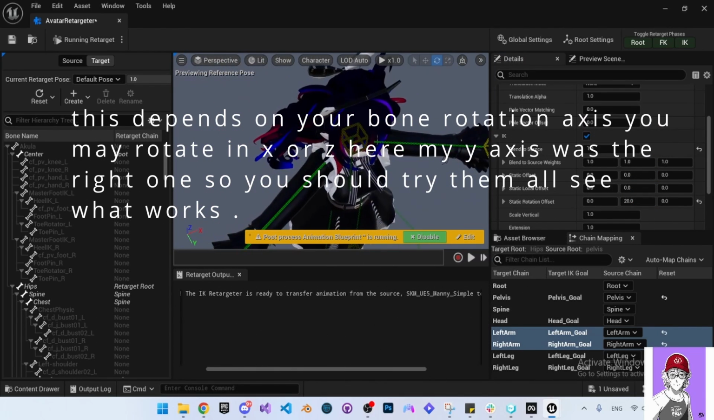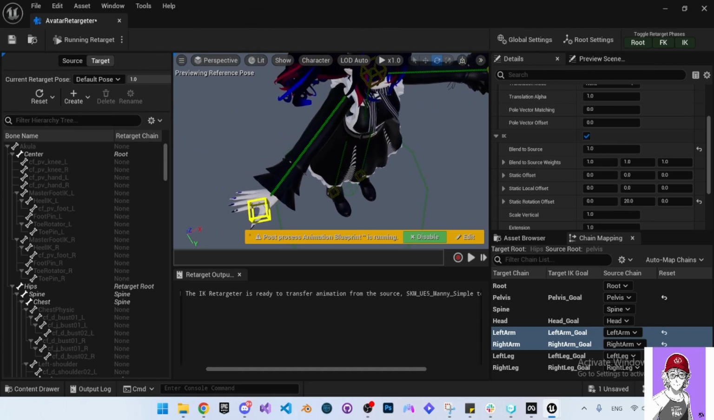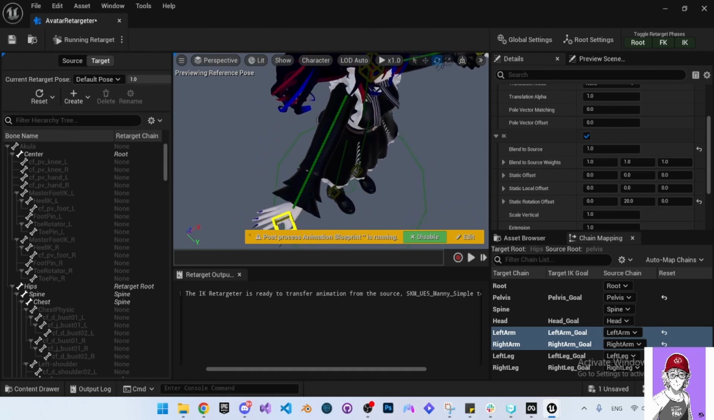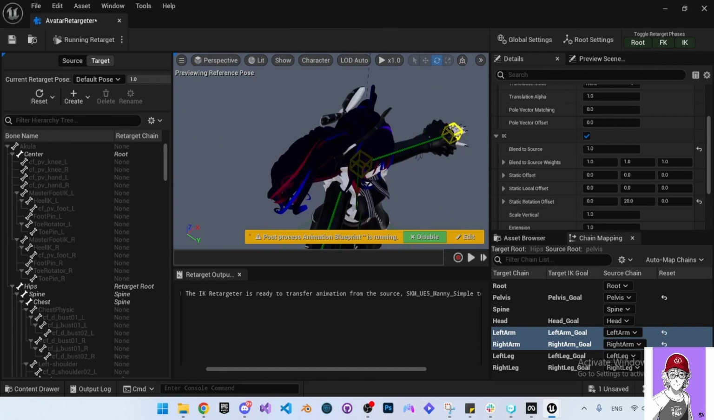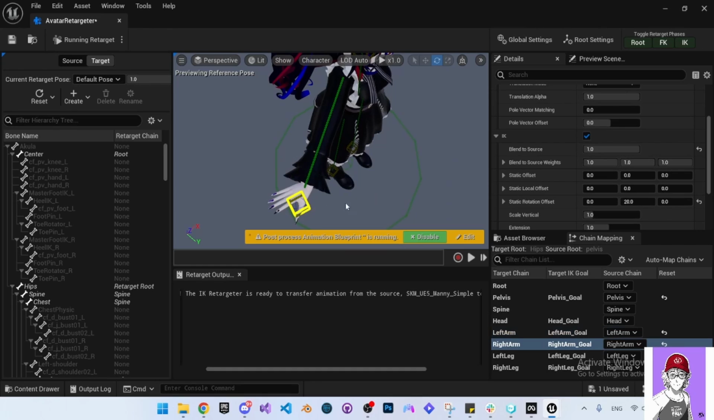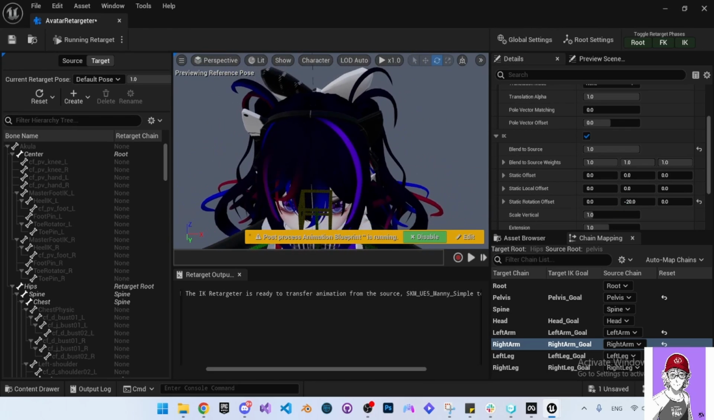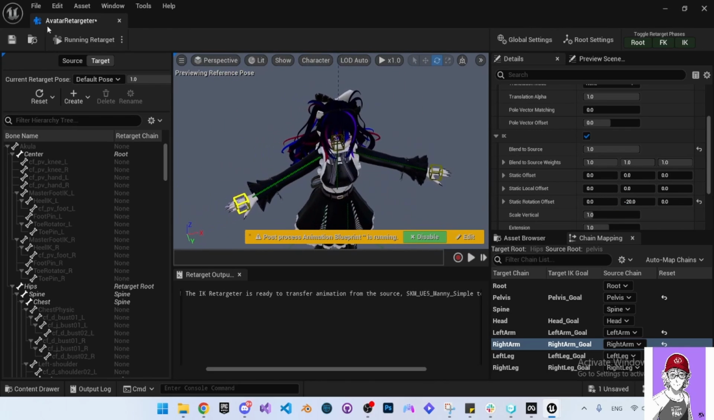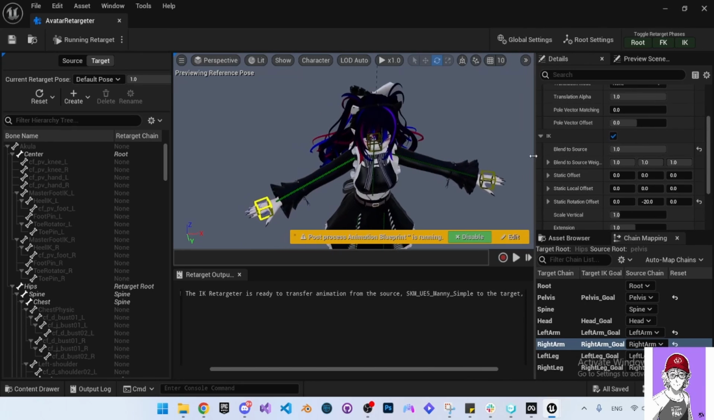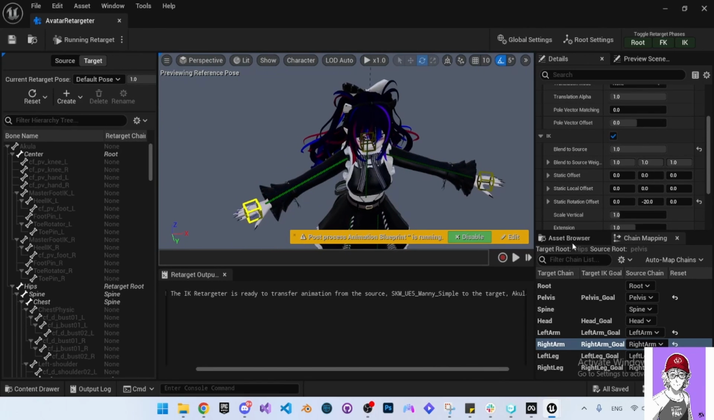This will help you in the game if you consider that your hand is actually rotating downwards. So since the bones here have opposite directions, we need to set this to negative 20, and it will be okay. So this is okay. Save it. Now let's play some animation.